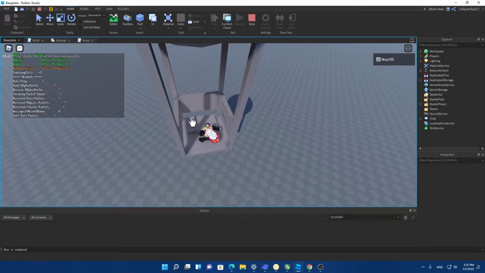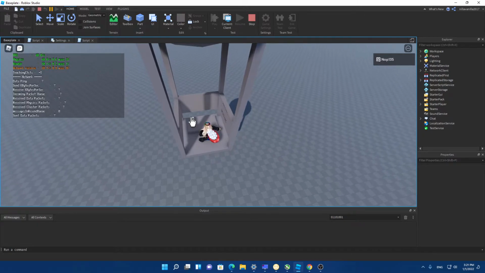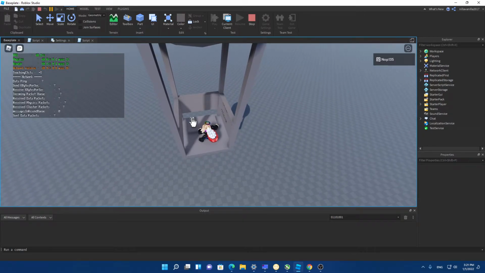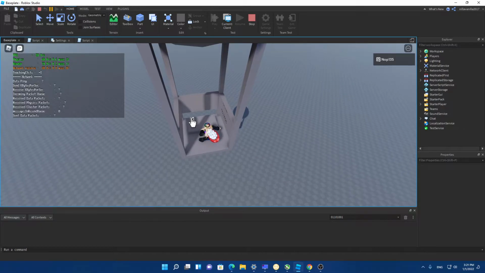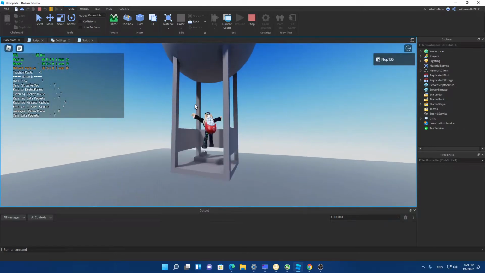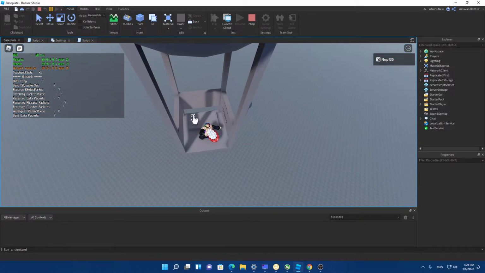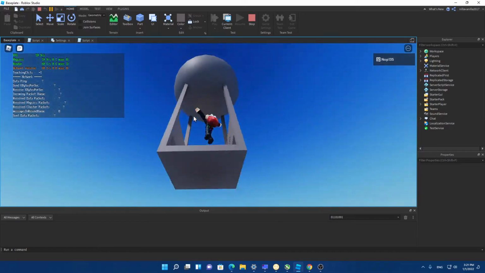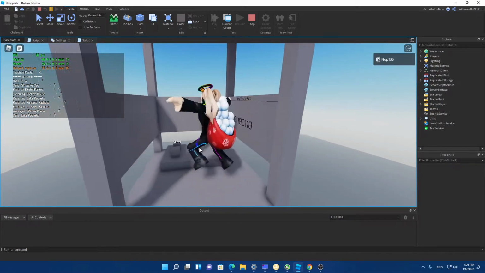I'm just gonna make this super fast. Click as fast as possible. And it actually makes me fall faster. The same thing happens in real life. When you go up faster, you jump, you fall faster.